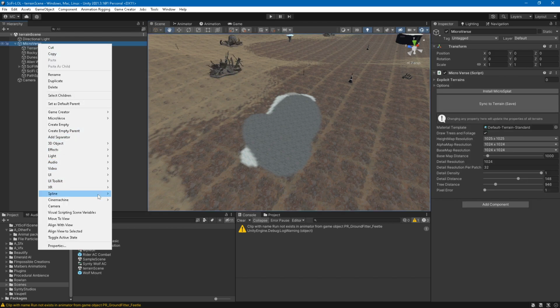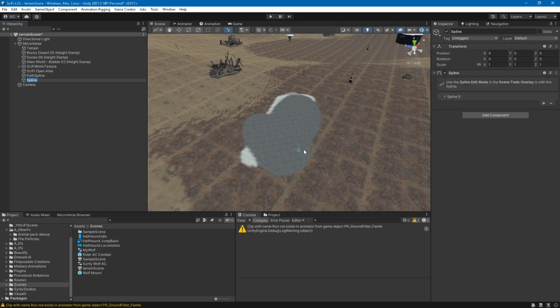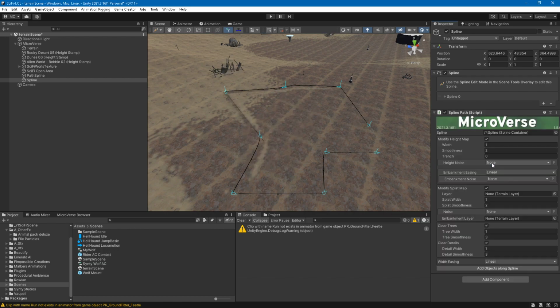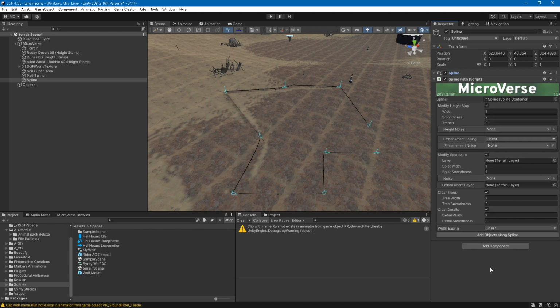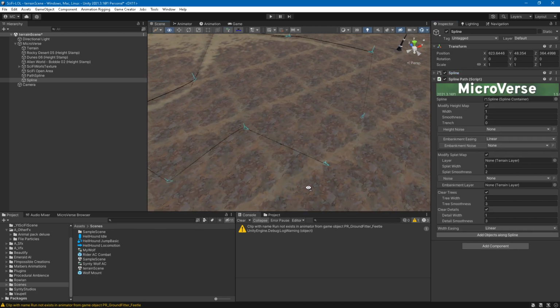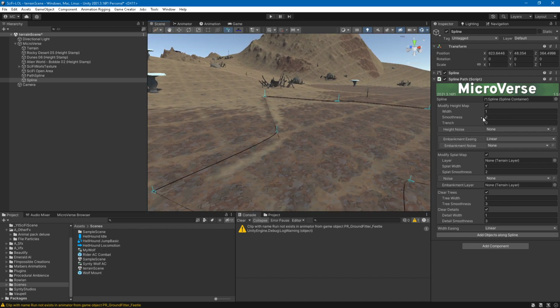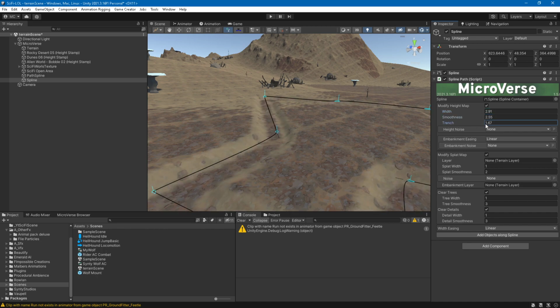right-click MicroVerse, create a spline, and that's a Unity spline, by the way. And we just create a nice path like this. Boom, boom, boom. Add component, spline. This one, spline path from MicroVerse. It takes over. And you can see, just adding the script, we already started to see some changes here. So we can adjust the width, the smoothness, the trends.